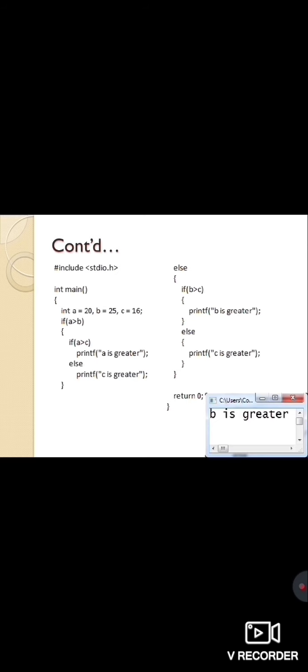So here we check b greater than c. What is the value of b? 25, and the value of c? 16. Yes, this condition is true. So it will print the string b is greater to the output console. So the output will be b is greater.